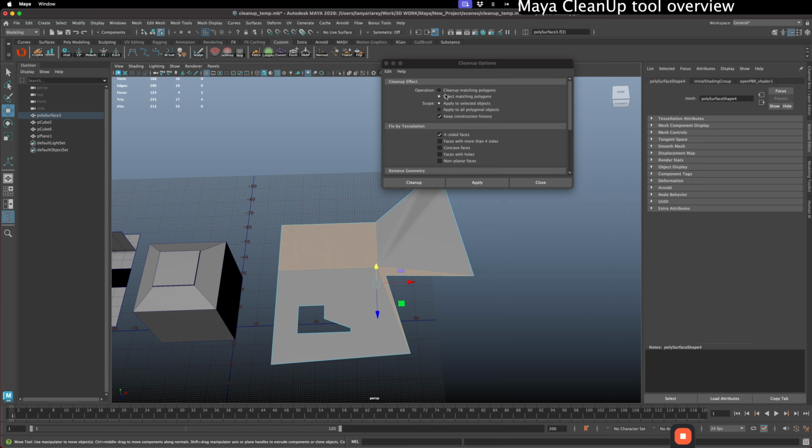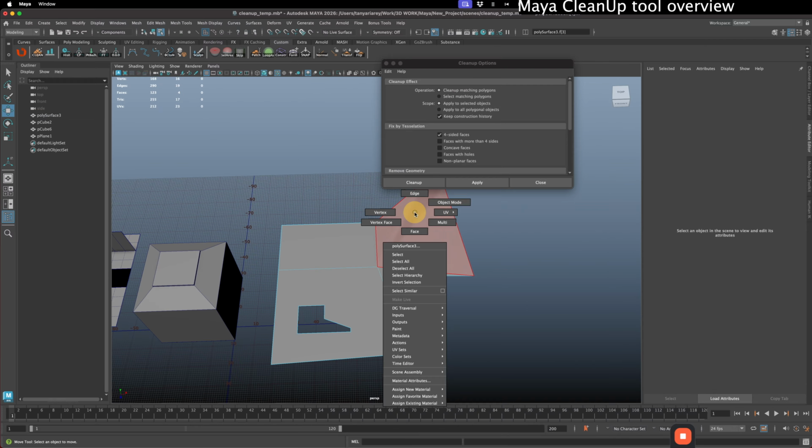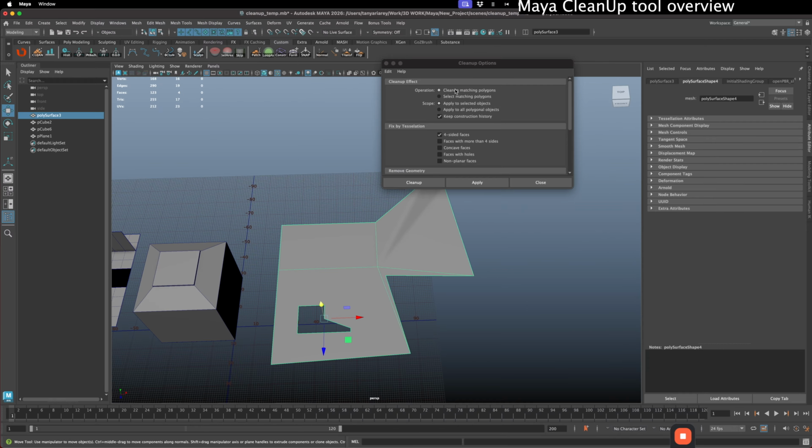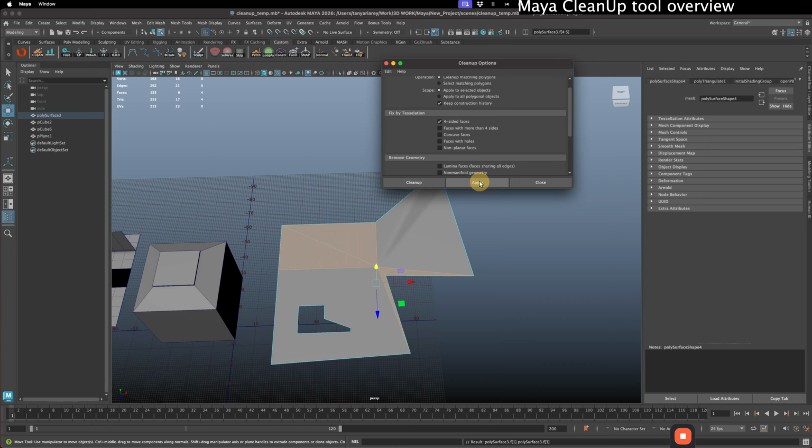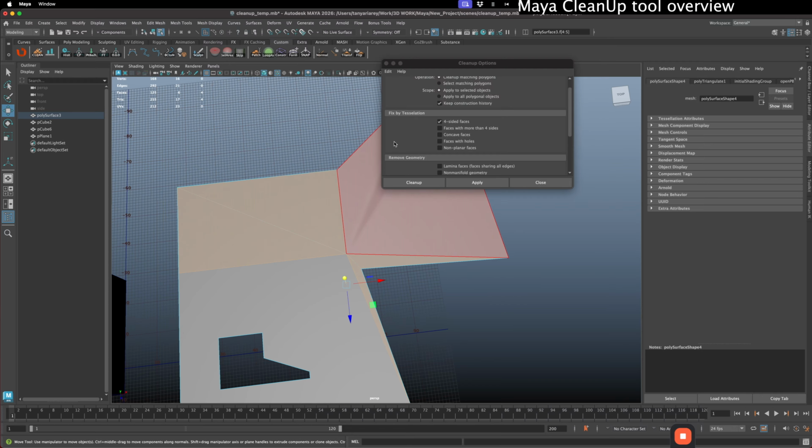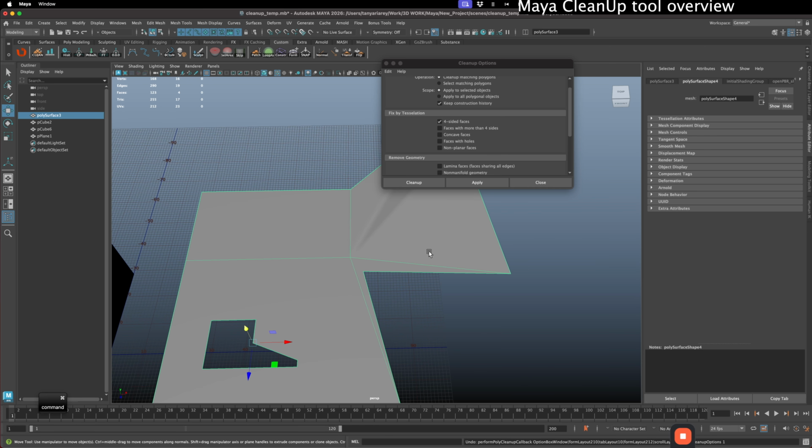And see what happens if I change from select matching polygons to clean up matching polygons. Let's do it again. I'll select the object, choose clean up matching polygons, four-sided faces, and click apply. And this is exactly tessellation. So Maya added extra edges to every polygon face to make sure that all the faces have only three sides. So let's undo that, go back to object mode.